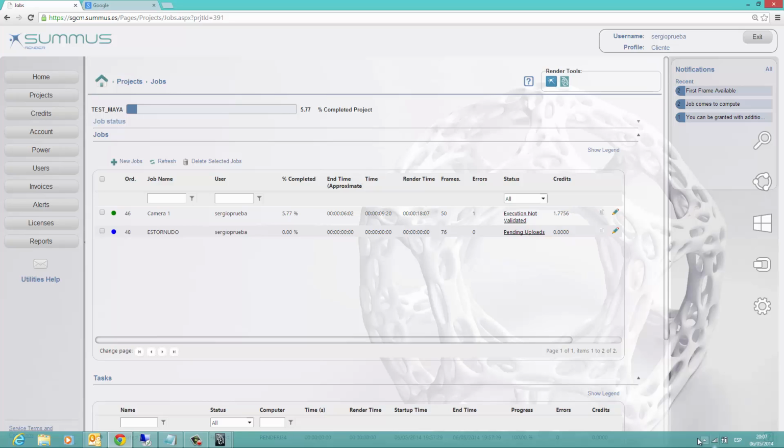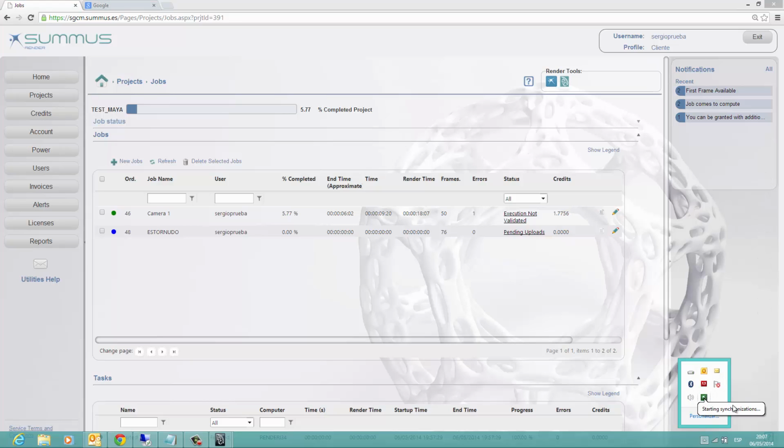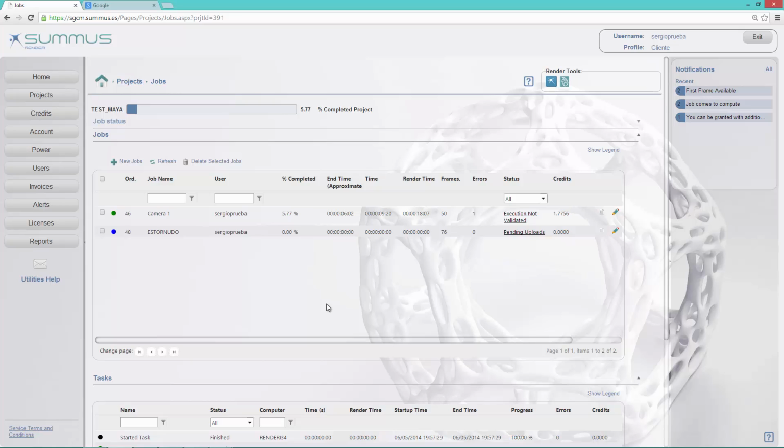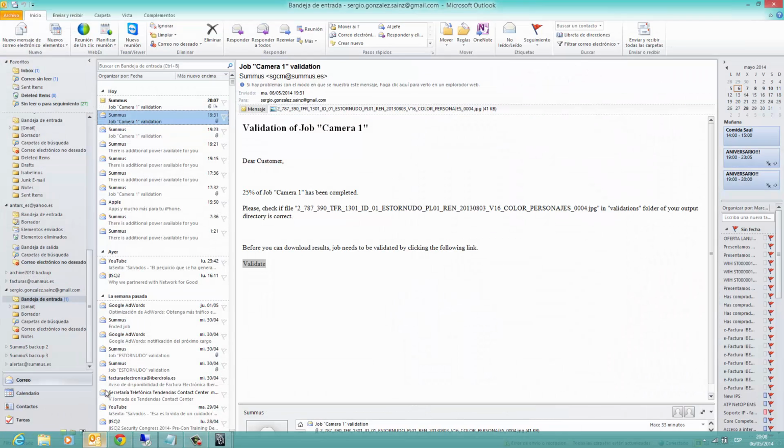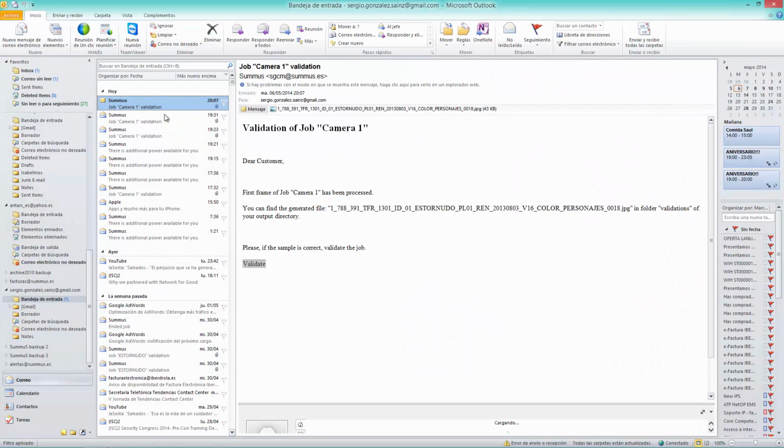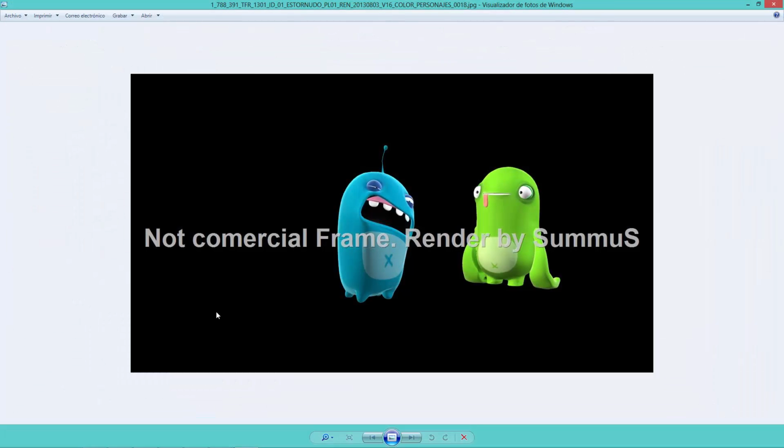Because of this, we'll see that it will start synchronizing and will sync up only the frames that are necessary, based on the previously rendered job. Also, we can see that a frame is now available, and the 5.77% has been completed. If we check our inbox mail, we see that the validation email has been sent, in which we can access the render frame with its watermark, in order to check the quality of it.